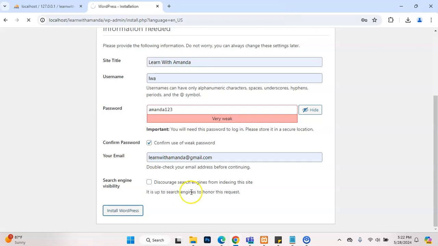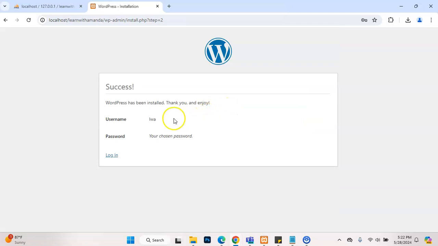Okay, so remember your username LWA and then password 123. If you are Desmond, just do Desmond 123, or Mary 123, Mona Lisa 123, Ebenezer 123, Nathaniel 123, Roberta 123, Abigail 123, whatever you want to name it. Good. So it says WordPress has been installed. Thank you and enjoy. Your username is this, but the password, it tells you your chosen password. So I told you to remember your password.